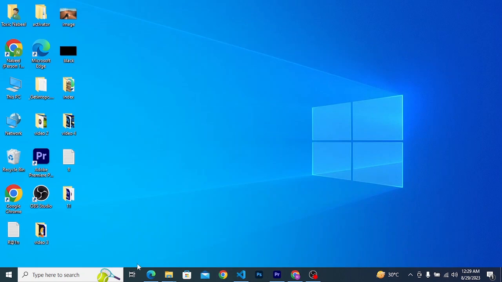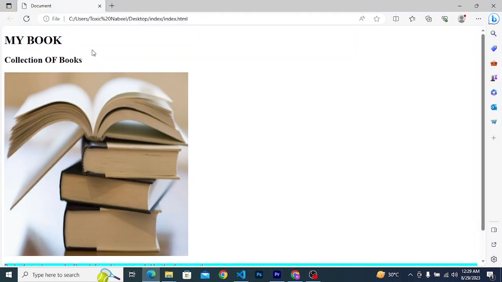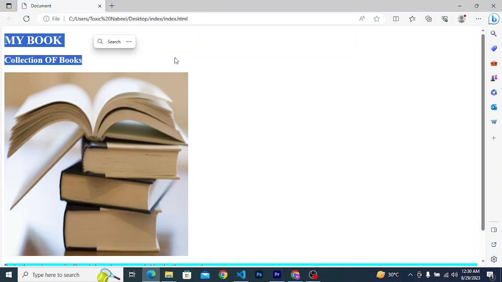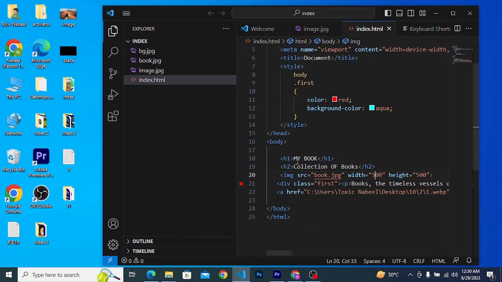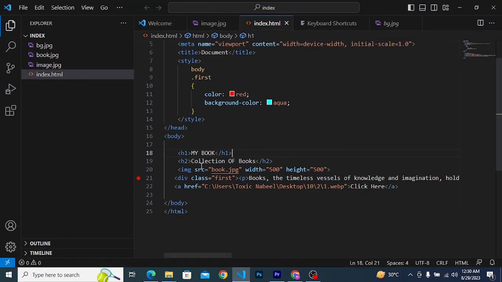So while going practically, as you can see here, we have this web page. We have 2 headings there. Number 1 is my book, and the second heading or subheading is collection of books. When we go to Visual Studio Code, we can see here my book is in H1 syntax, the syntax of the main heading, and the syntax in H2 is collection of books, the subheading.